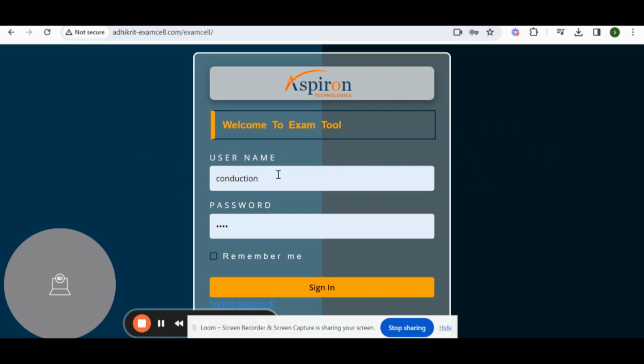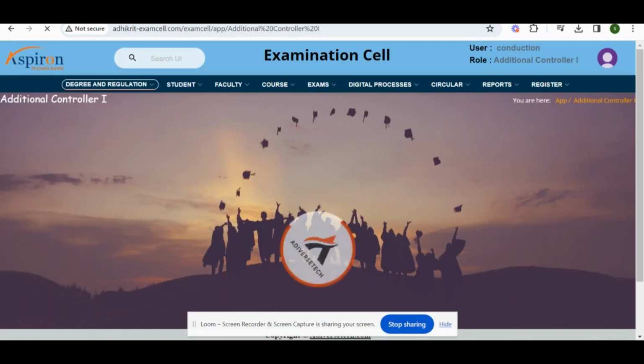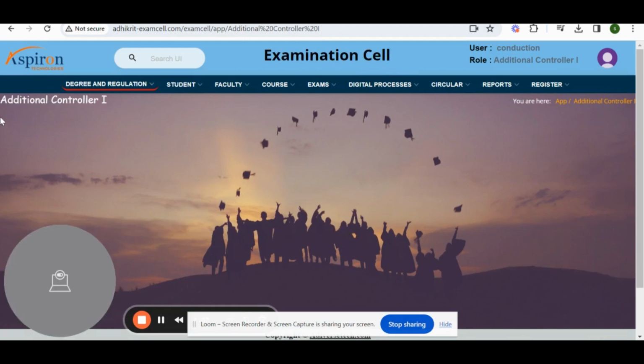So additional controller 1 is also called conduction. So let's log in here, give the username and password and then sign in. Okay, this is the main dashboard of the additional controller 1 or conduction. So let's start with degree and regulation.